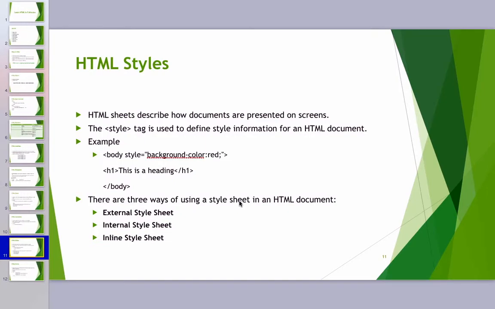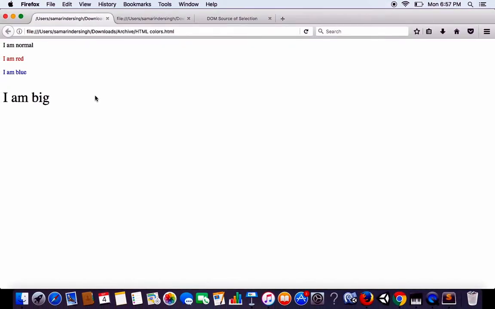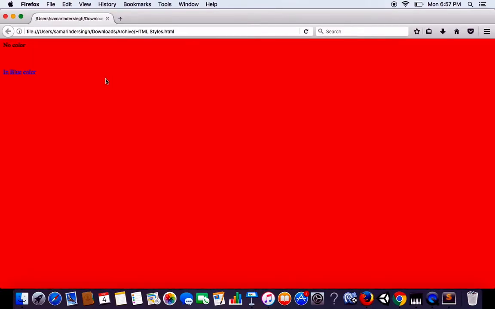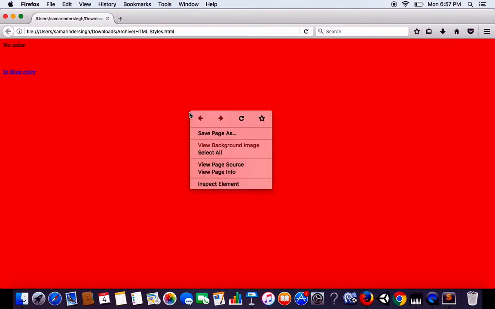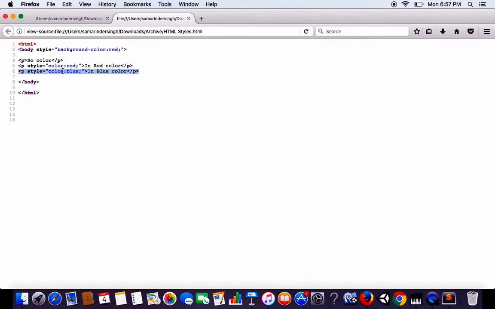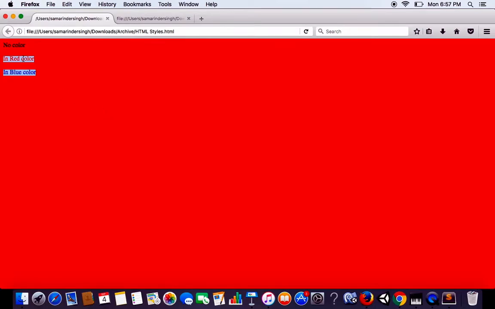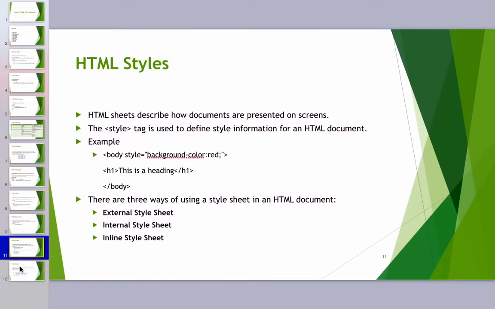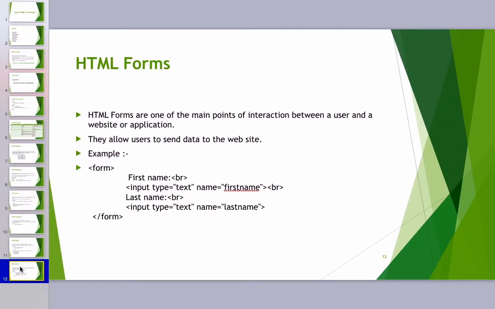You can give the styles in three ways: external style sheet, internal style sheet, and inline. Whatever you are seeing over here is the inline. Let's take an example over here. You can just double click on this. You can see the background is completely red, and we have another thing also. Here we have color is equal to red, and we are not able to see it because our background is also red and our text is also red. But if you select it like this, you can see that there is red color text as well.